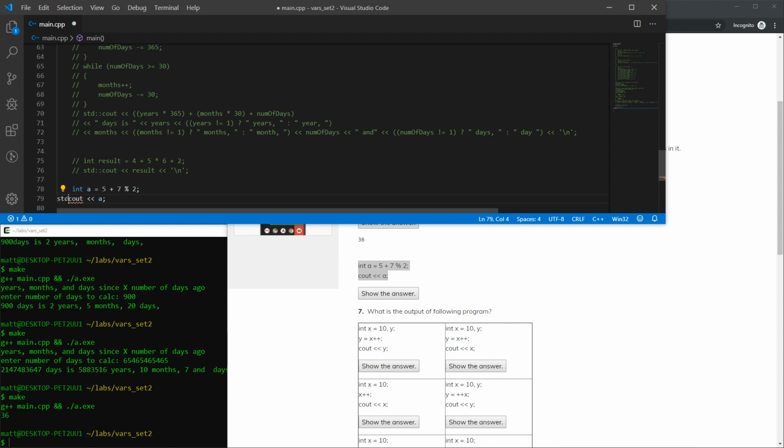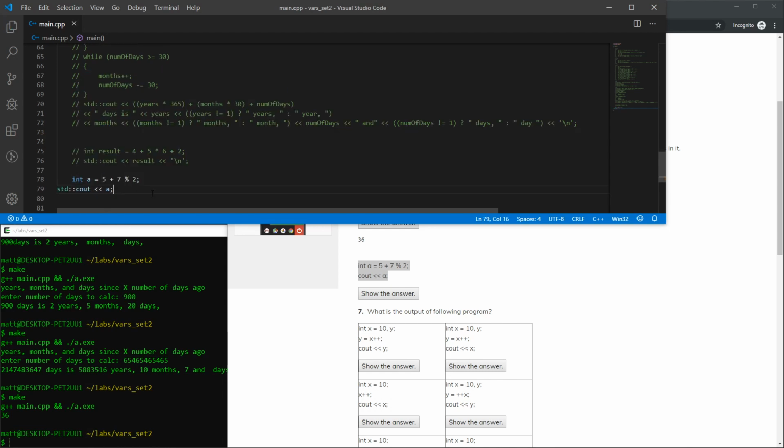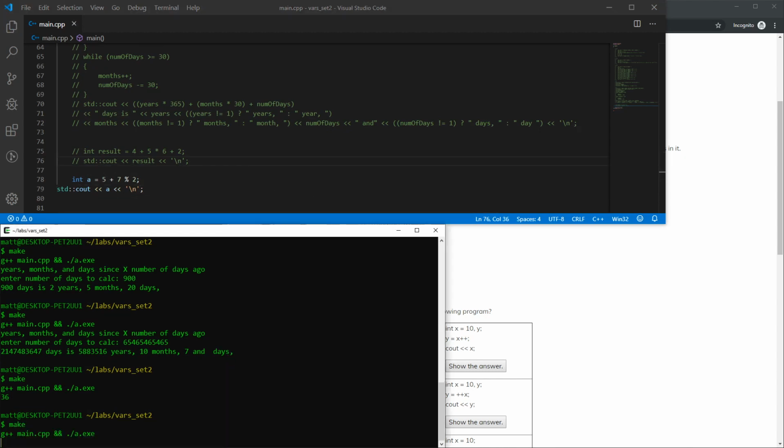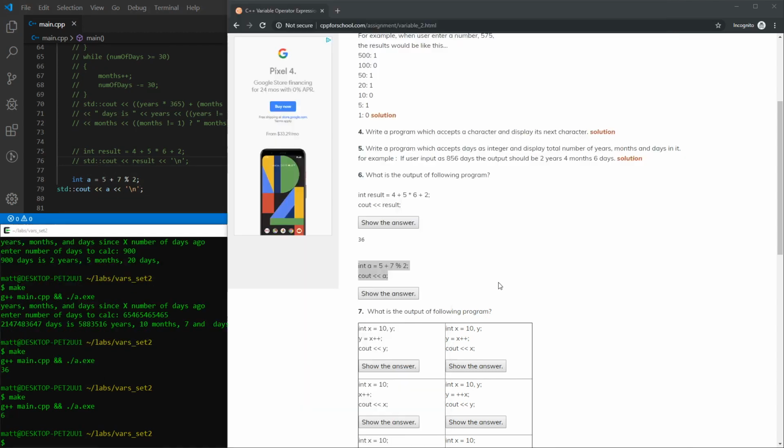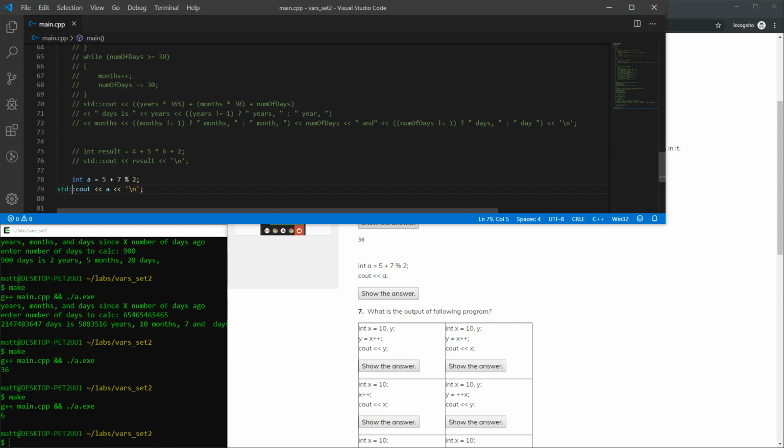And we need a standard here. And we need a new line here, otherwise it's going to look real crappy. Alright, and let's just see if we get an actual 6. We do. Okay, so it does the modulo before the plus. Good to know. Does it do the modulo before the times? I don't know. You can test that out on your own if you want.